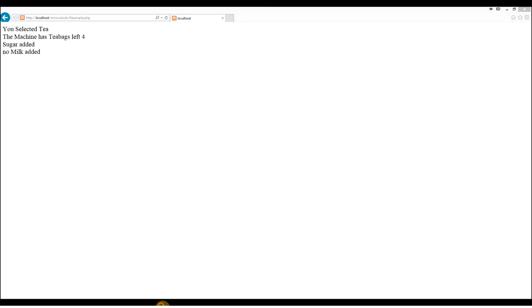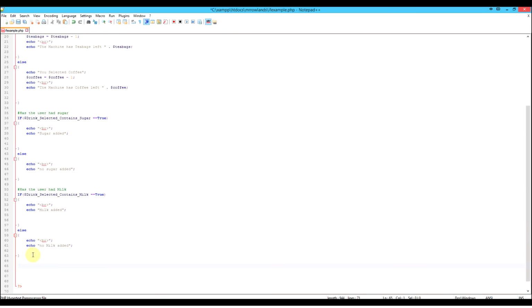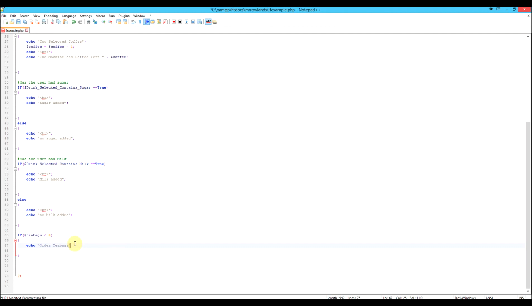So at the moment the tea bags are 4. So what we will say here then, we'll create one last if statement just as an example, and we'll say if tea bags is less than 4, sorry, what do we want to happen? Well, we want to echo out order tea bags. Okay. Else, whoops, I've just deleted the close tag, and then I haven't closed that there.